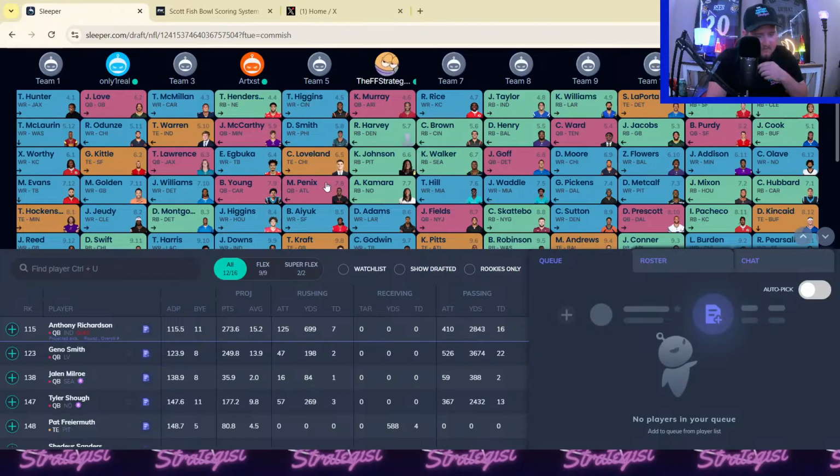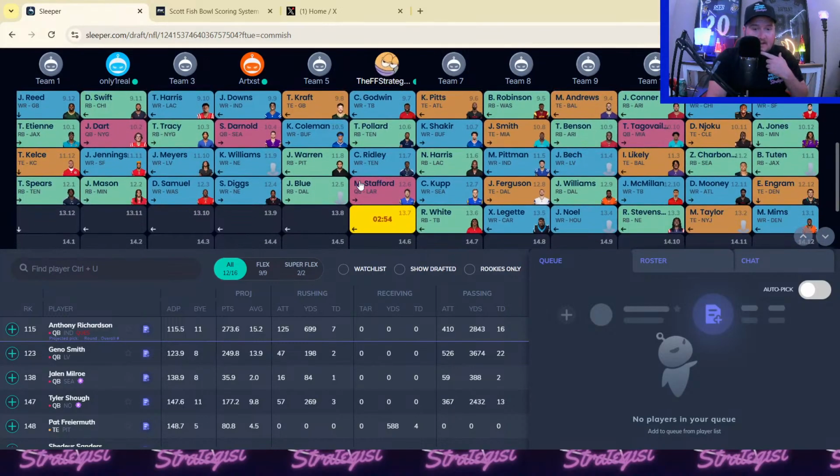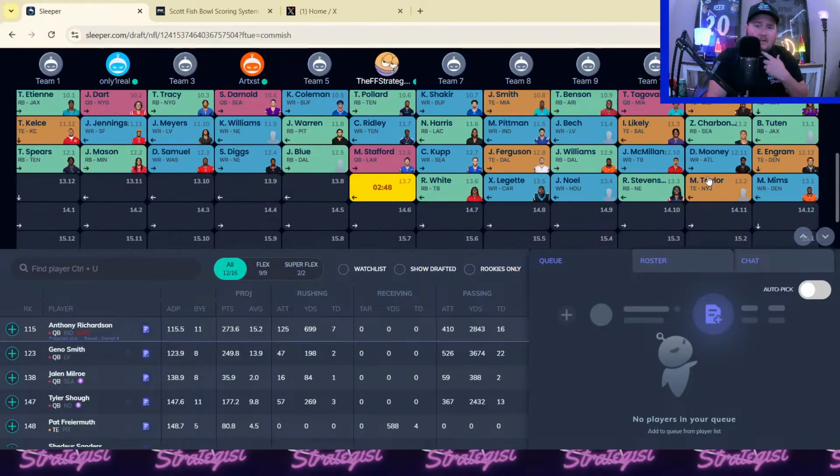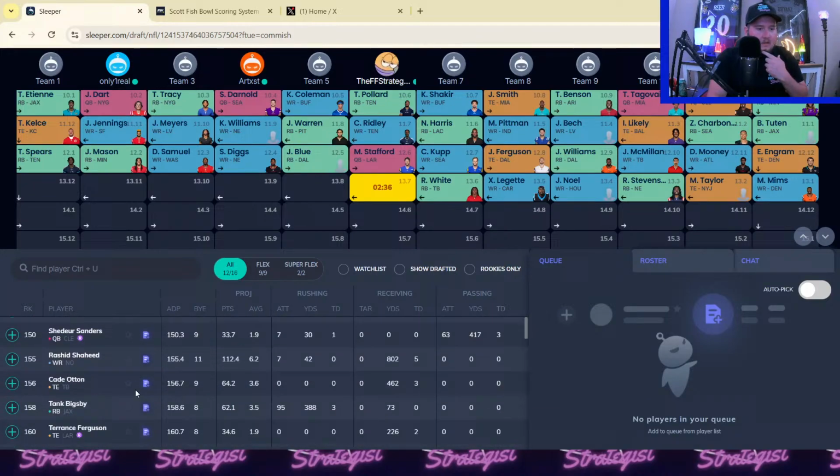Jeffrey Jacobs, Stafford is our QB3. There you go. Stack him with Davante Adams. That's nice. I was kind of disappointed Darnell Mooney went. I think Mooney could have been a decent volume play as well. Same with Rhamondre Stevenson, even if I don't think he's the best running back in that backfield by any means.